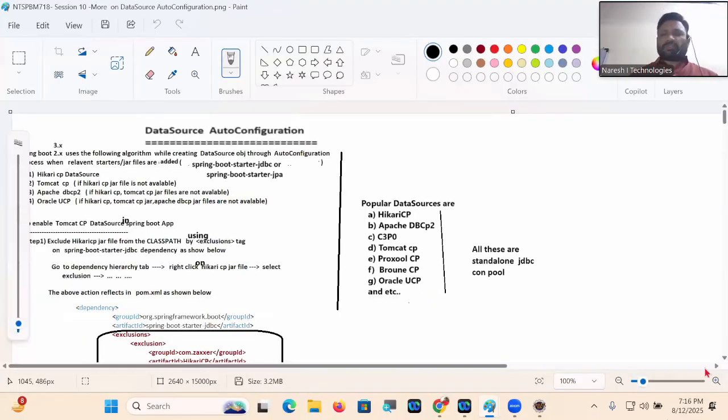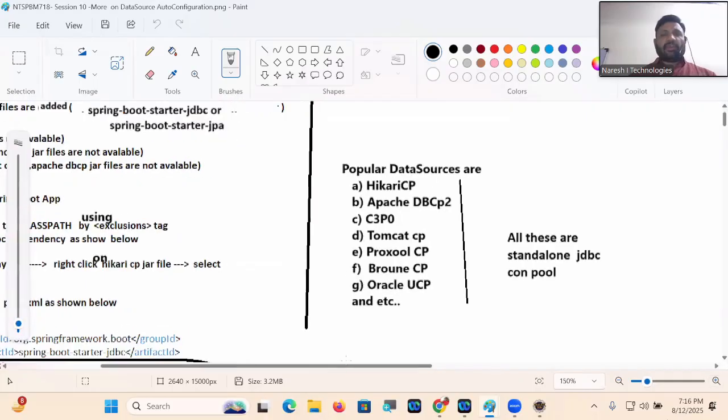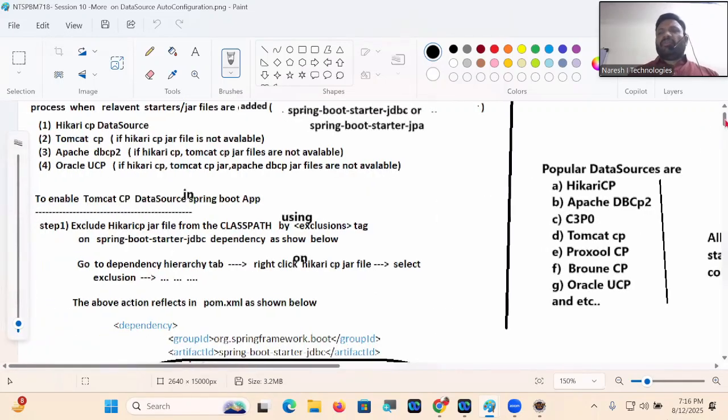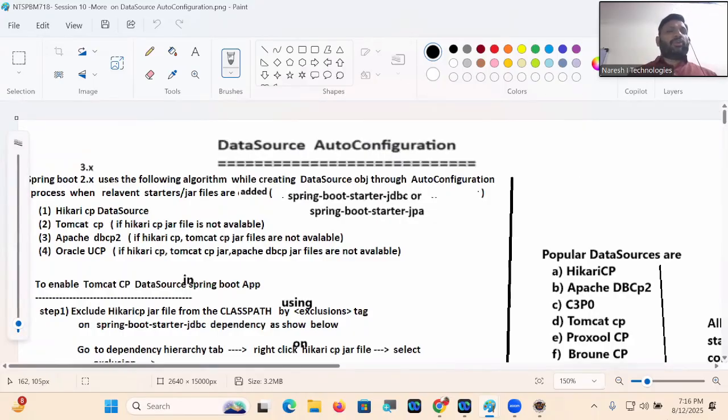More on data source auto configuration. Popular data sources are JDBC connection pools: Hikari CP, Apache DBCP2, C3P0, Tomcat CP, Proxool, Bone CP, Oracle UCP. Many popular connection pools are there, right? Everyone getting my point? Spring Boot 2.6 uses the following algorithm while creating the data source object through auto configuration, when the relevant starter or jar files, either JDBC starter or JPA starter, are added.